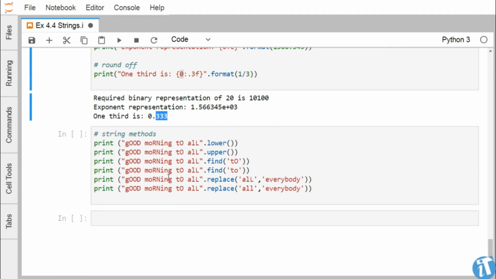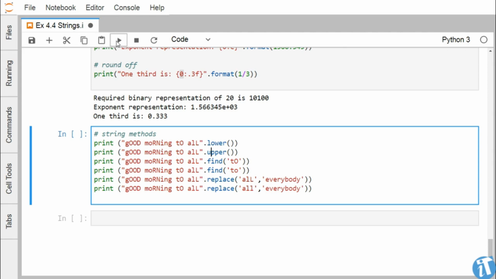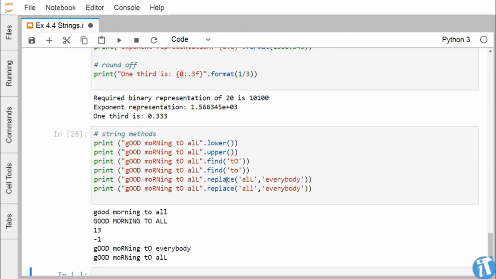We have this particular string, and we have the string methods. That is lower, upper, find, and replace. In case of lower, all the string characters will be converted to lowercase. In case of upper, all the string characters will be converted to uppercase irrespective of the initial case here.